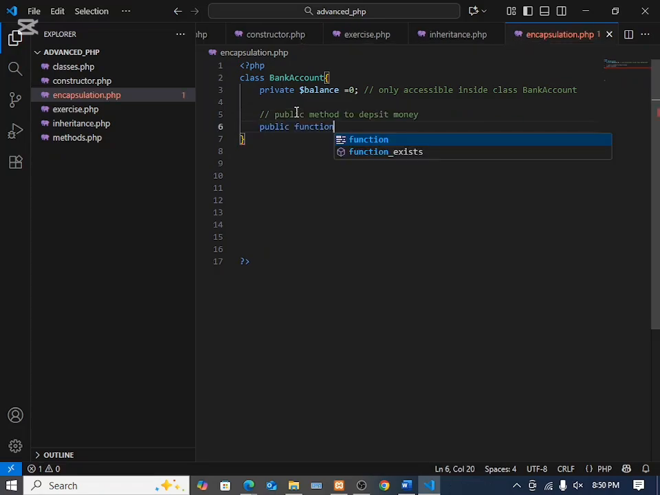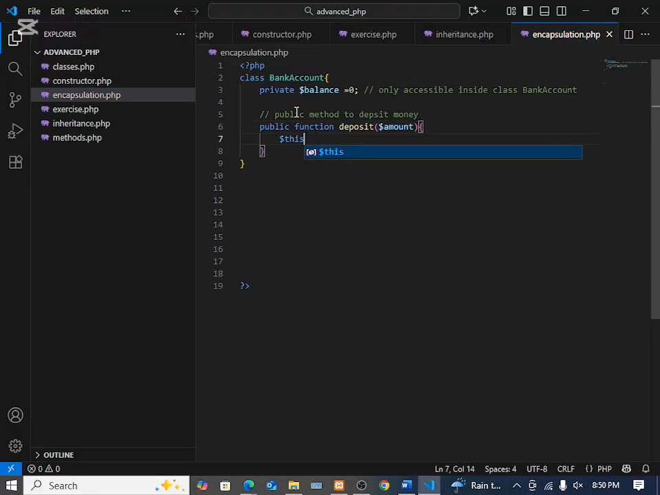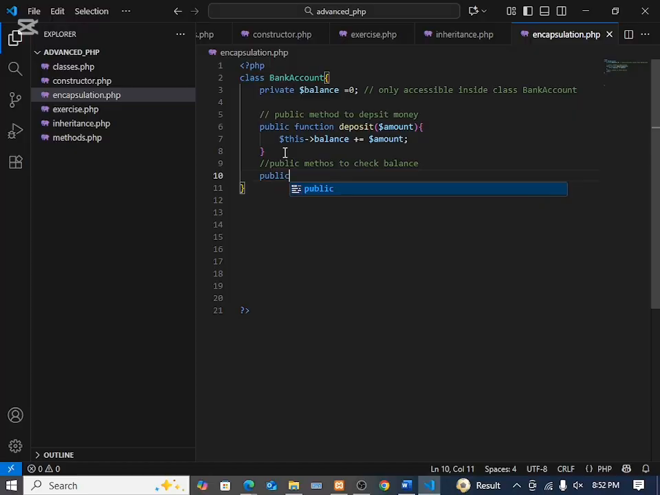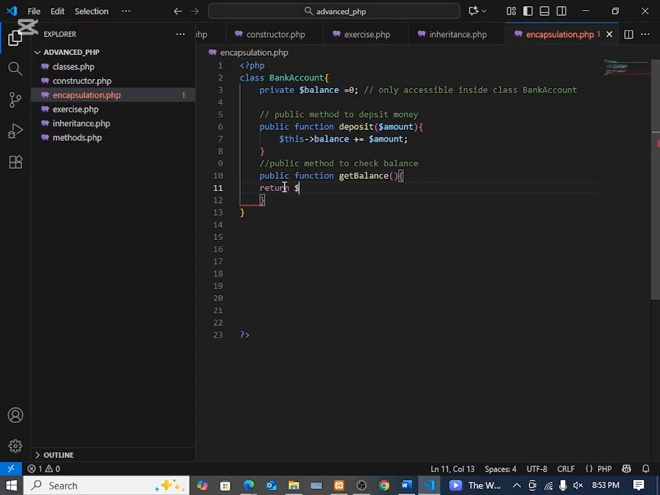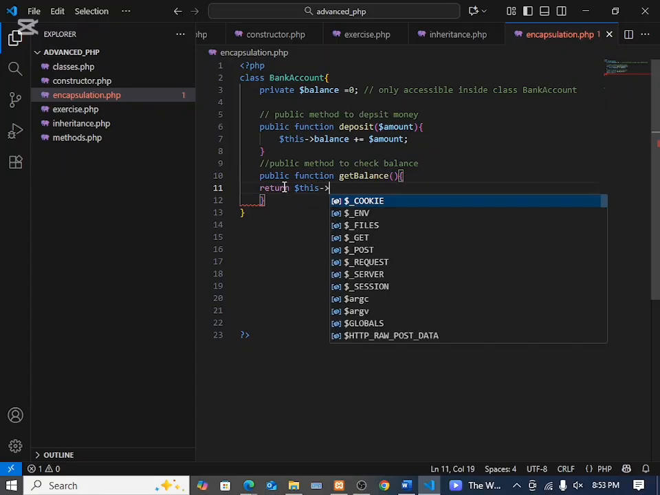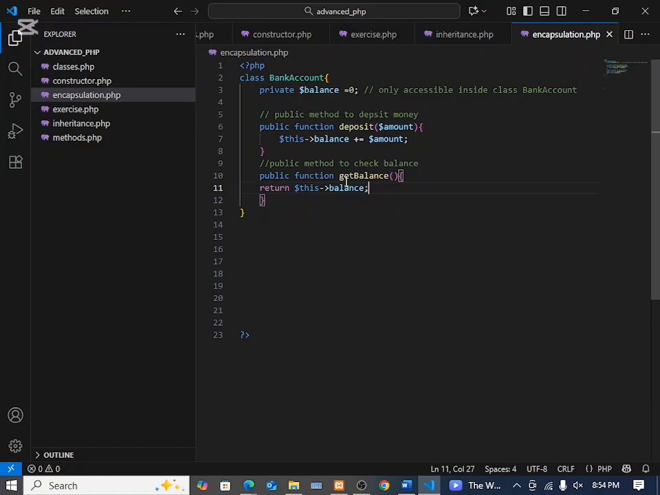So here we will create a public method to deposit money. Public function deposit. We will put amount. $this->balance plus equals amount. We increment. We come to the next function to check balance. Public function getBalance. Return $this->balance. This is a getter method, and this one returns the balance instead of letting us access balance directly. We are through with that class.